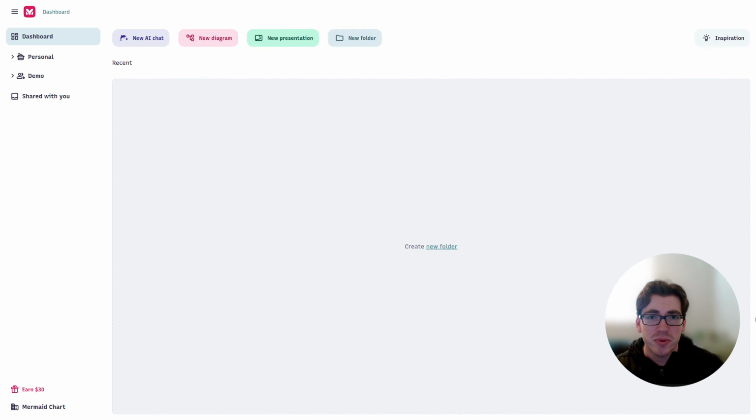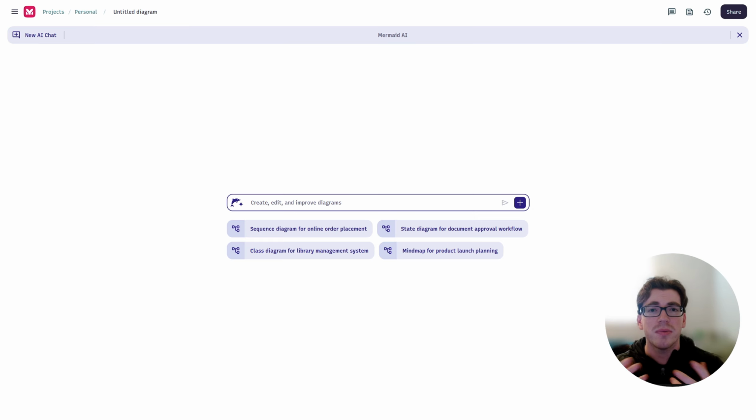We're going to start here in the dashboard. This is where you'll land after signing in. Currently mine is empty, but if you were to have any diagrams made, they would appear here. And since we're interested in creating our flowchart using Mermaid AI, we're going to go up here to the top left and press that new AI chat button. Pressing that will navigate us to the Mermaid AI window where we can prompt it through text.